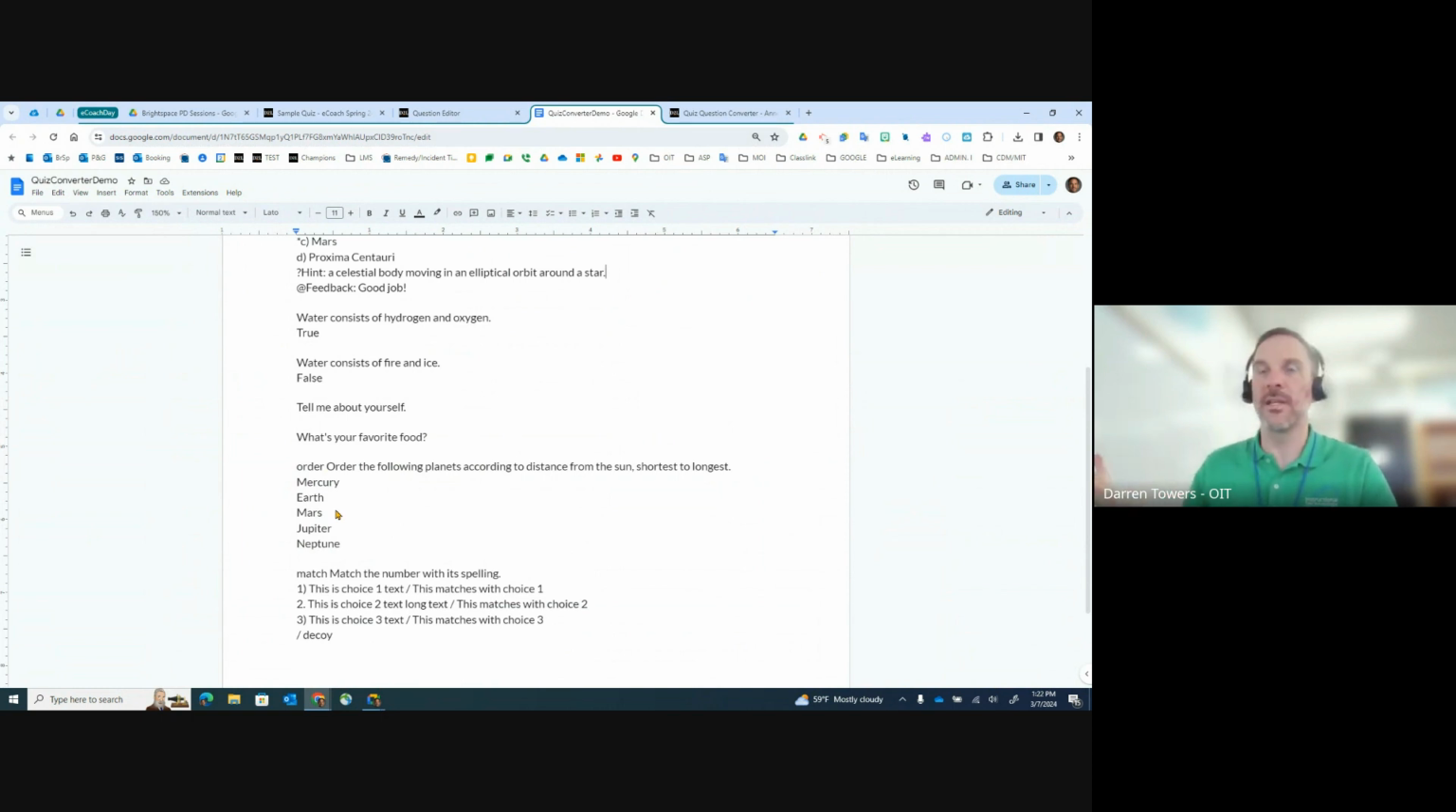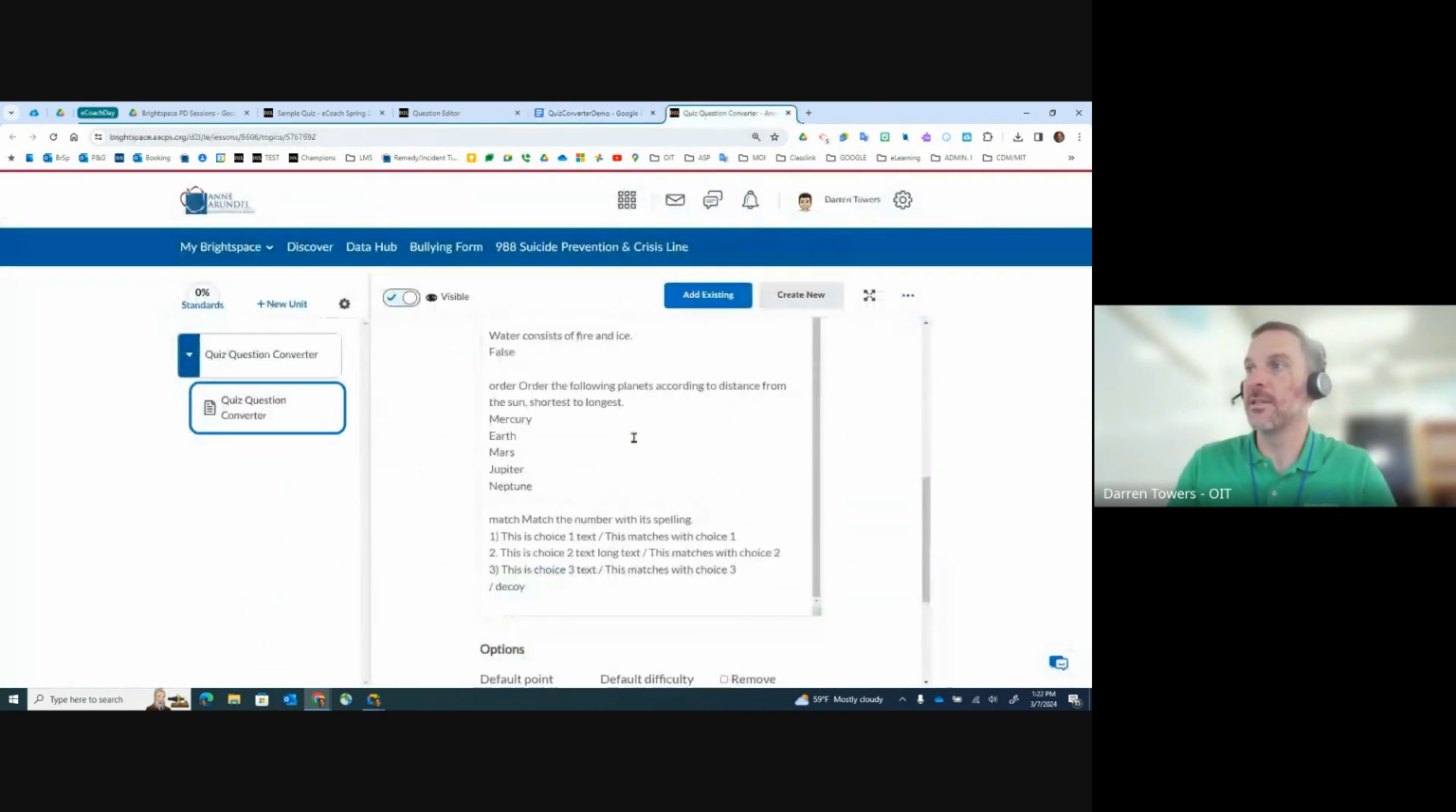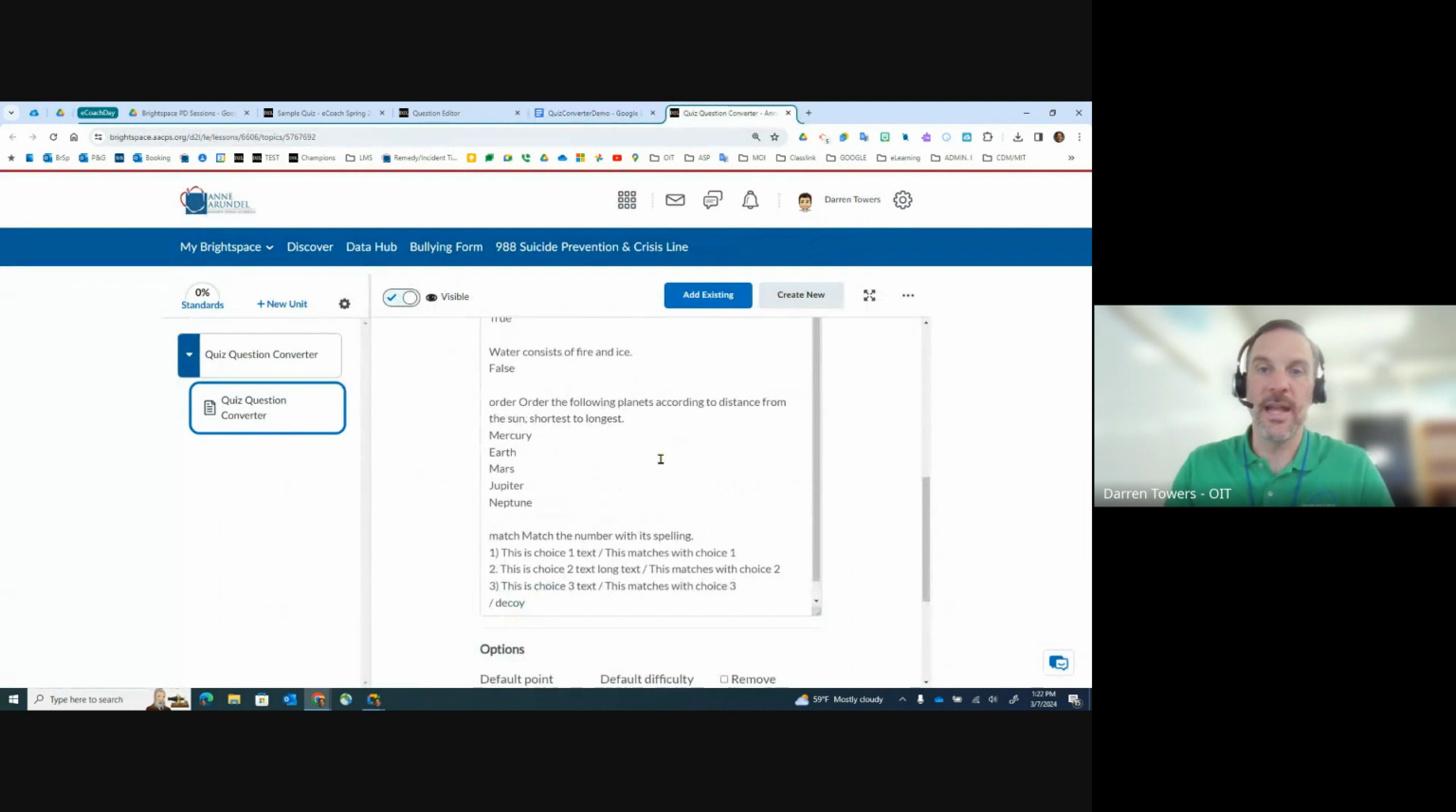And if you've done something like this in a Google Doc or just on paper and pencil, and you have a digital copy of it saved, just copy and paste it into the quiz converter. Or you could type it right into the quiz converter as well. It doesn't have to be in a Word doc first. You can type it right here.